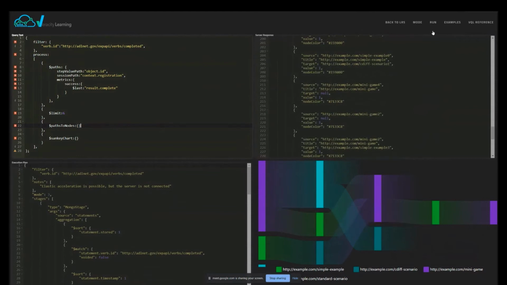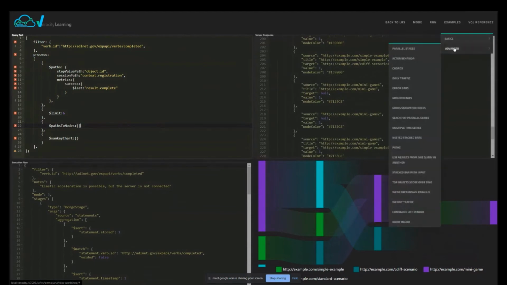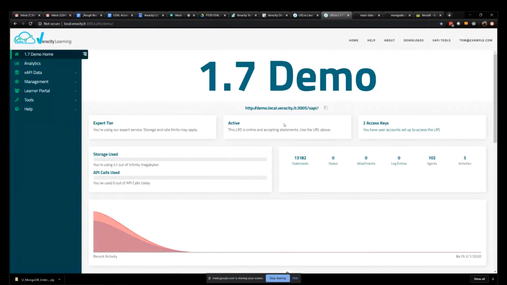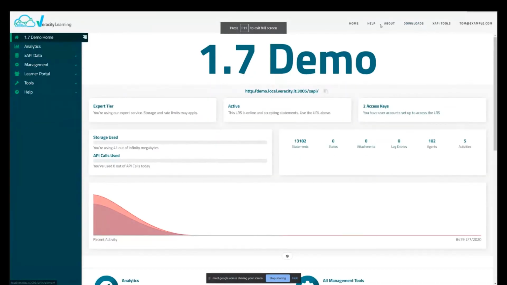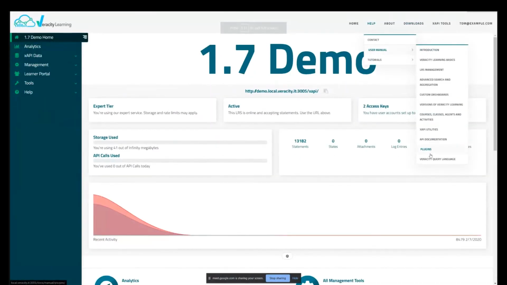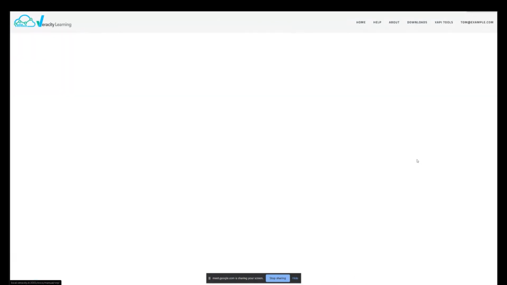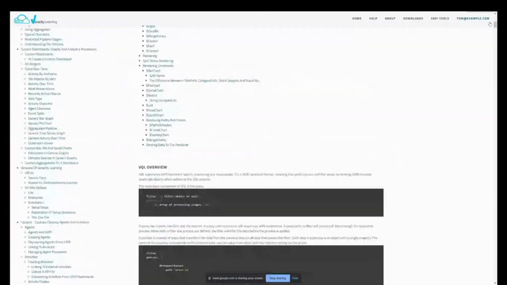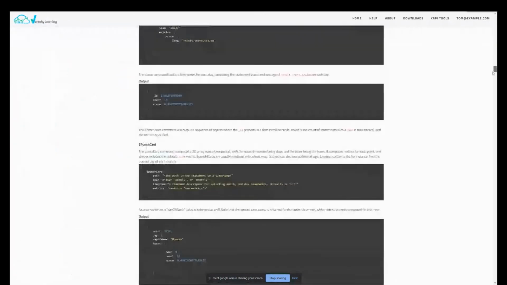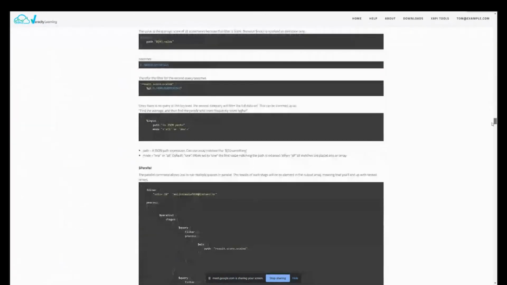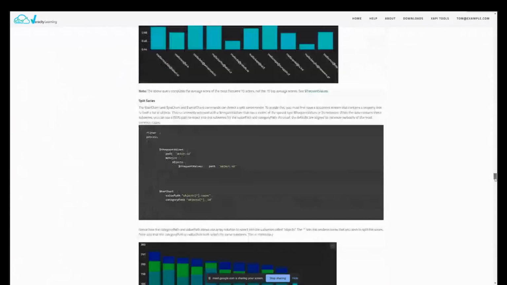So there's lots and lots of examples. I'm not going to belabor each of them. There is a pretty robust set of information under the manual, the user manual on Veracity query language. So this is where you'll find all that, and there's a lot of articles here actually. So this is a pretty complete discussion of how all of this works.